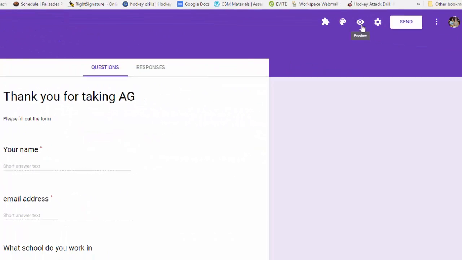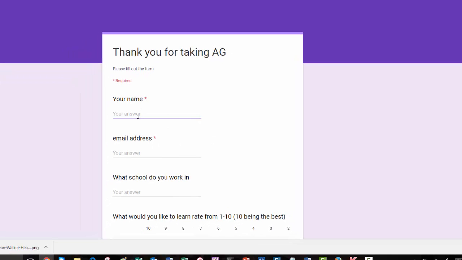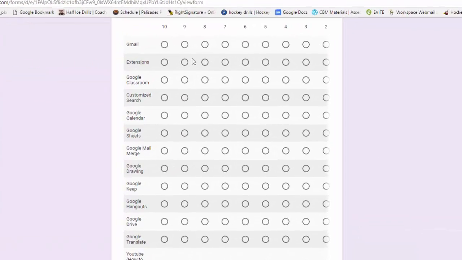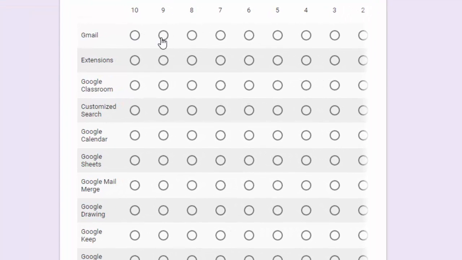I'm gonna hit this eyeball to preview it, and I'm gonna write Andy. I'll just write Chestnut, make it nice and simple. And let's see what I have here. I like Gmail a lot. I'm gonna give it a 9. Extensions I love. Google Classroom I like. Customized search is pretty cool. Google Calendar I would give a 10 personally. Google Sheets are very cool. Give them an 8. Google Mail Merge I love.